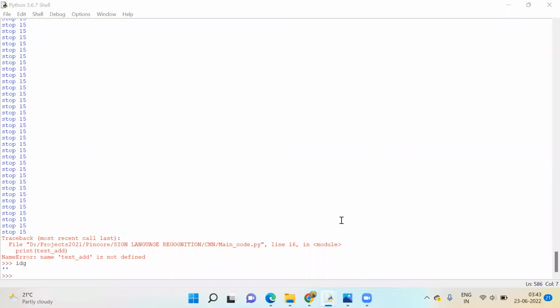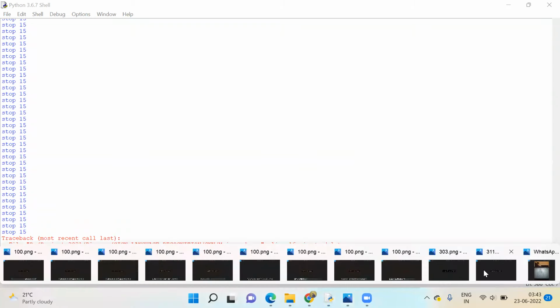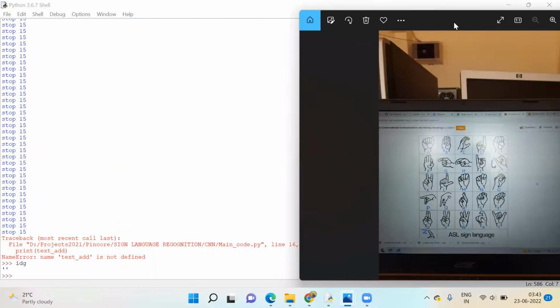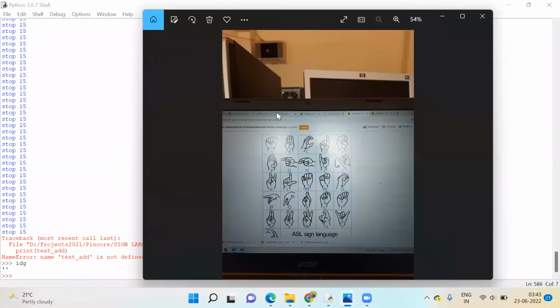Hi. So here we are doing hand gesture recognition. Based on the hand gesture recognition, we are going to make a sentence. Either you can make a sentence based on the alphabet, or you can assign any symbol to any one particular word.